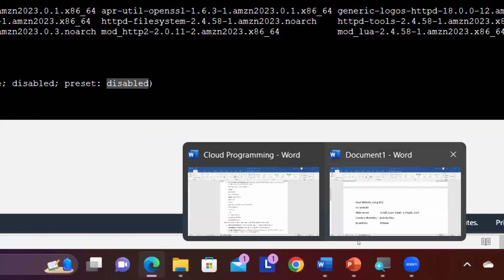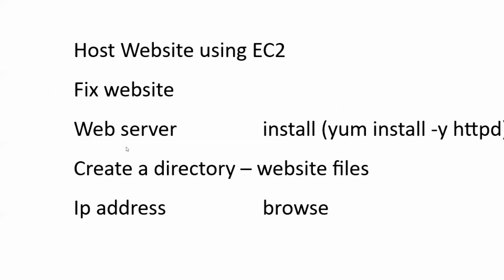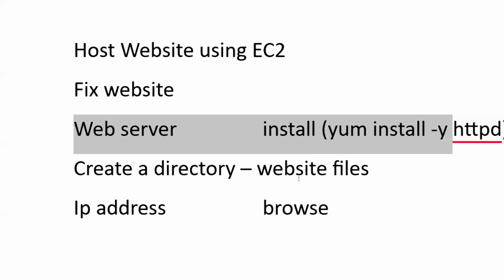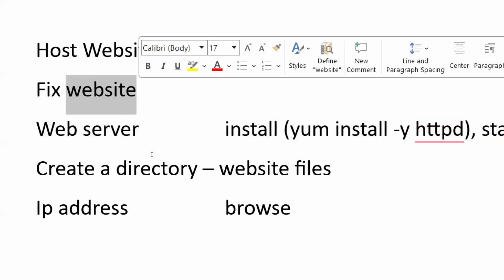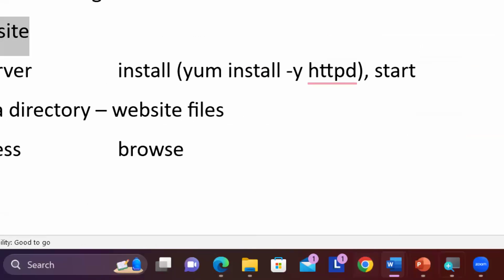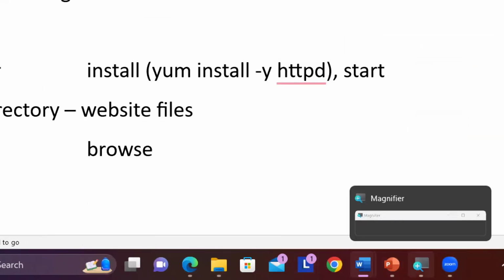So right now we are doing this step. We have installed the web server, and we have checked the status of the Apache web server. The next thing we have to do is get some website. We need to have some website that is to be hosted by my EC2 web server. You need to get all the files related to that website. Let me show you a sample website.